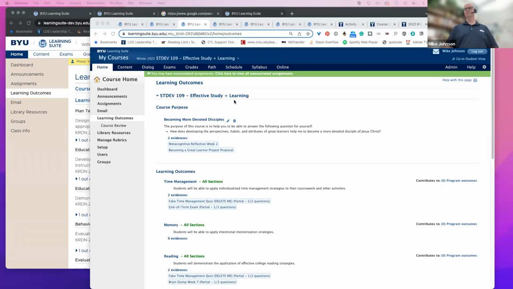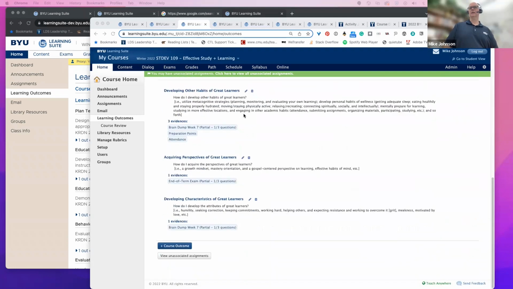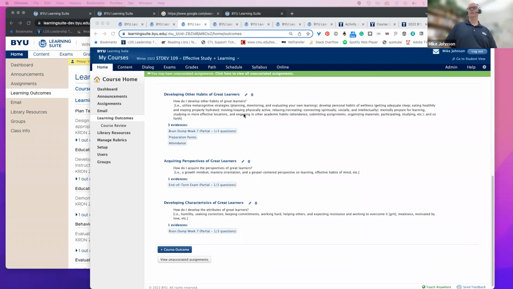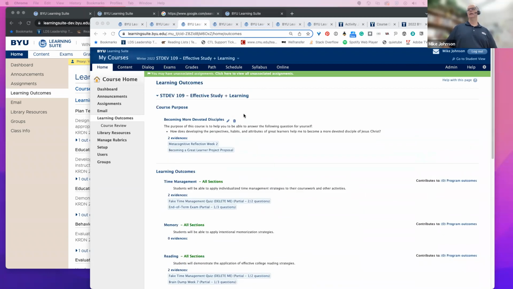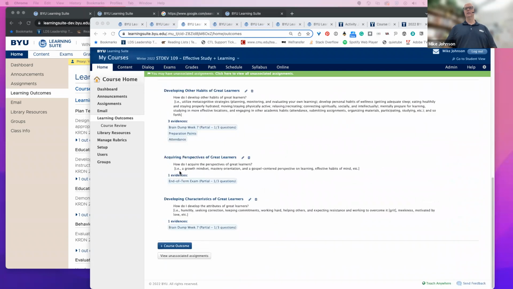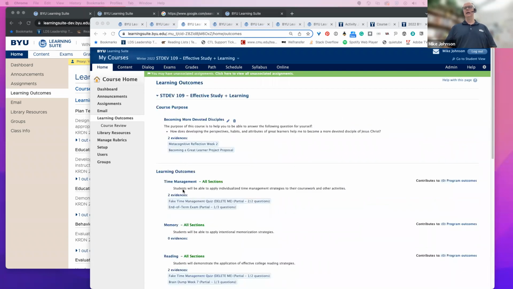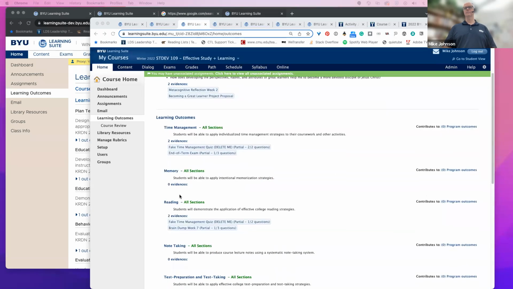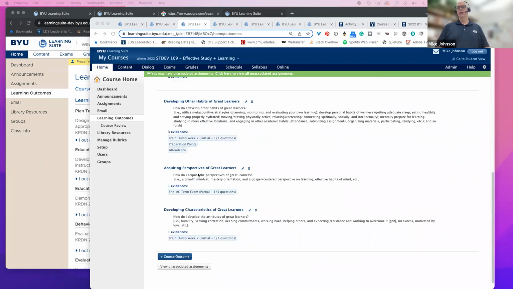Okay, first of all, you should be seeing my screen. This is learning outcomes for my course that I teach. This is last winter's course, and you can see I've got a course purpose and other learning outcomes, and I connect. You can see that there's evidences connected to each of these.